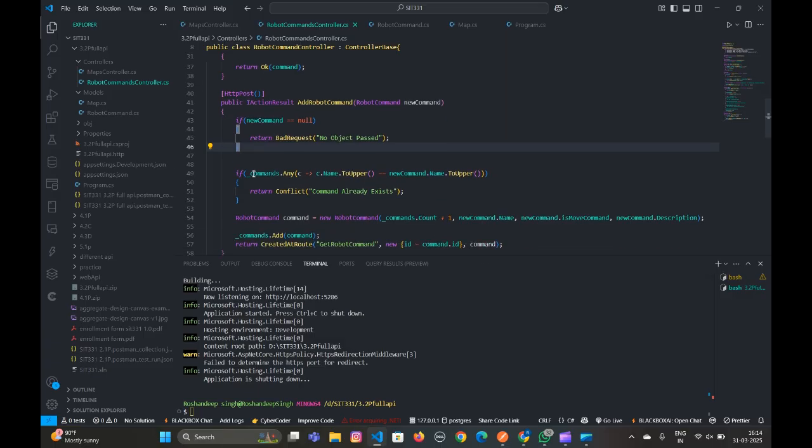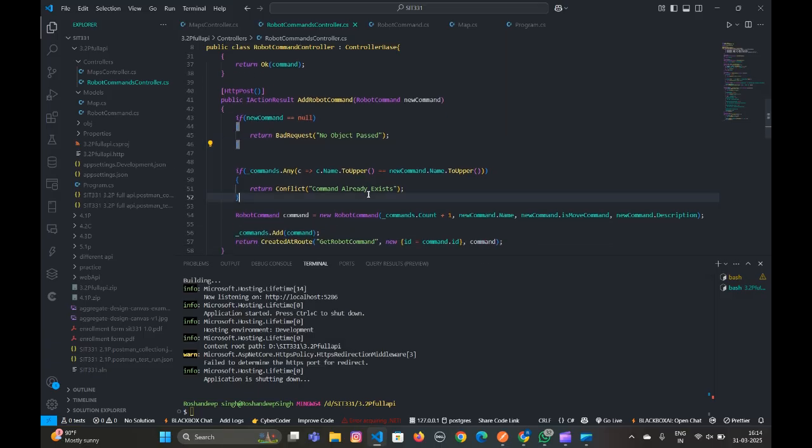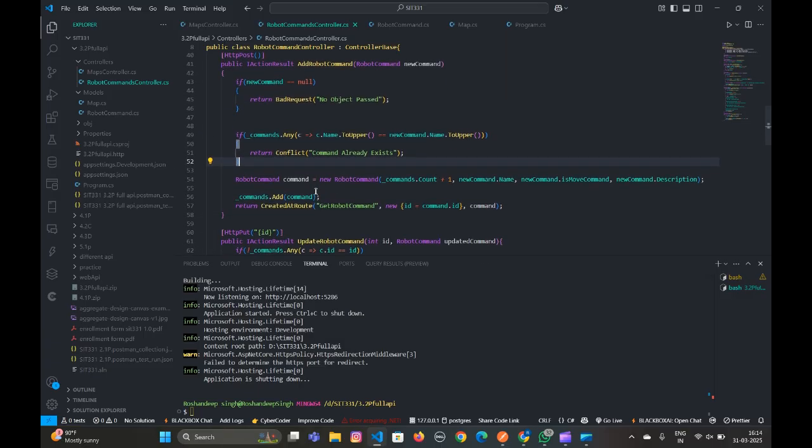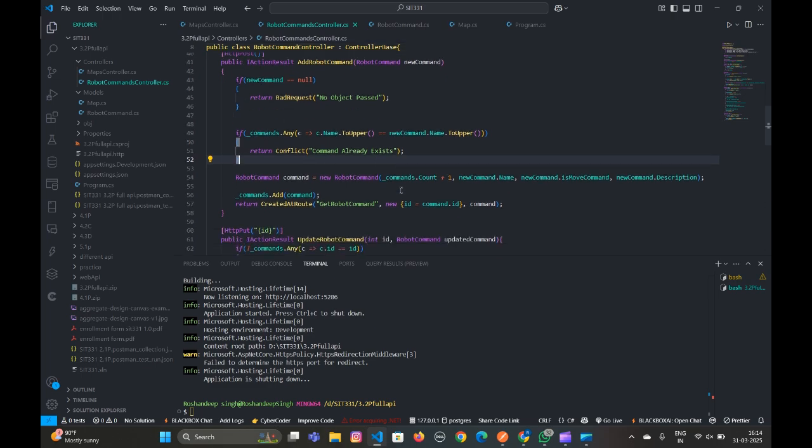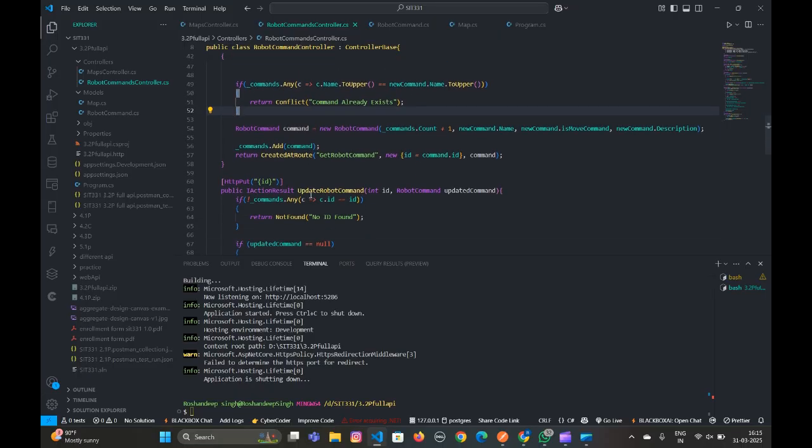is passed. Otherwise, if a command matches a command that already exists, like if the user again enters the left command which exists previously, then it will show that the command already exists. Otherwise, if none of these errors occur, then the command will be added using the commands.add function.